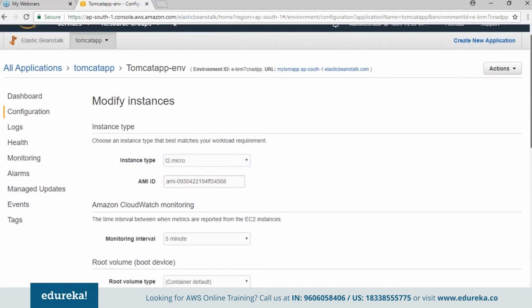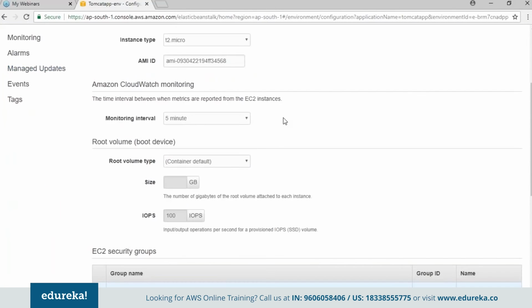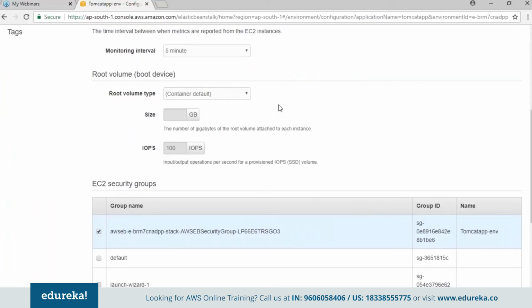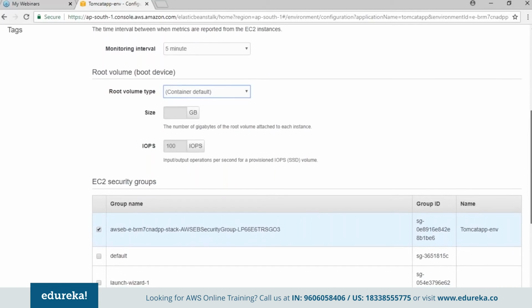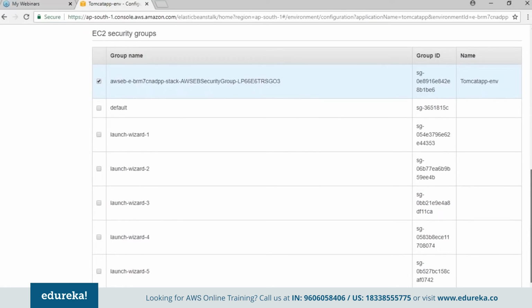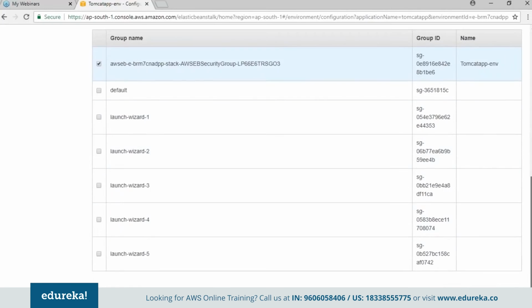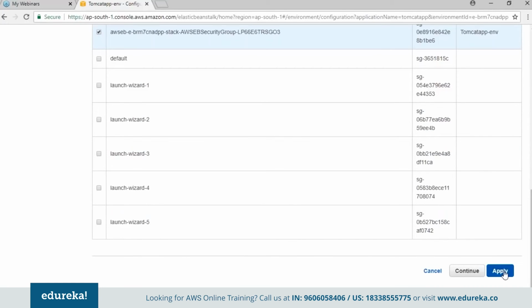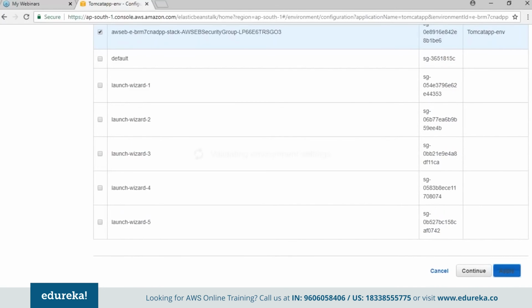Scrolling down, I have CloudWatch monitoring. If I want detailed monitoring, then I can go for 1 minute. If I want basic monitoring and not so detailed monitoring, then I can choose 5 minutes here. Then I have an option of assigning storage to my application as well. It says we have magnetic storage, general purpose, and provisioned IOPS as well. When we scroll down again, we see different security groups. I can just click on that and the security group will be added to my application. So once you've made the changes, you can click on the apply option here. Though I haven't made any changes, I'm just going to click here.